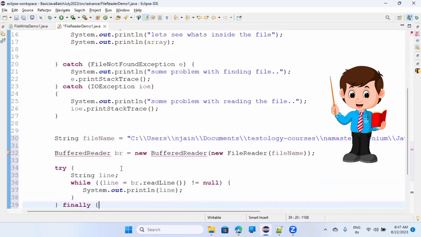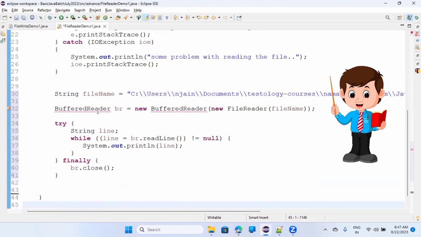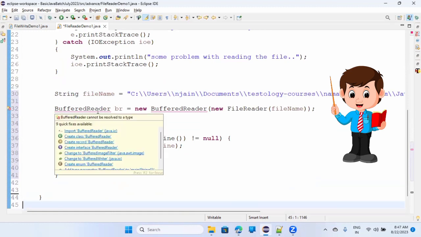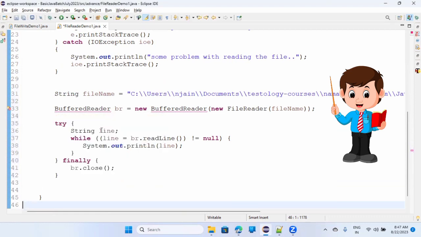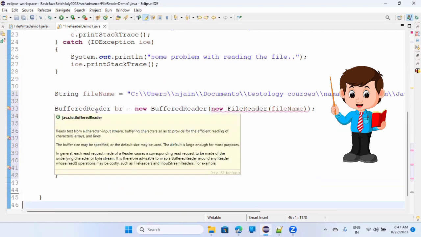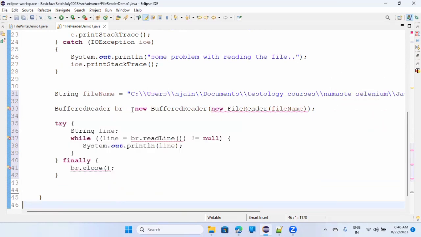Now, what we are doing here is, we are saying we want to create a buffered reader. Read about it, guys. Buffered reader is a class present under java.io. If you hover over it, you will get the definition of it, what it does. It reads text from a character input stream, so you have to give an input stream. From there, it will read the characters, buffering characters so as to provide for the efficient reading of characters, arrays, and lines and all, right? You read more about this thing. You are creating a buffered reader object that requires a file reader.